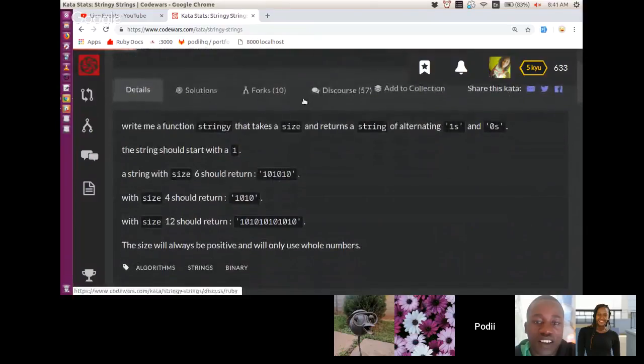So, Linda has decided on strings. It says, write me a function stringy that takes a size and returns a string of alternating ones and zeros. The string should start with a 1. A string with size 6 should return 101010. With size 4 should return 1010. With size 12 should return 10 six times. The size will always be positive and will use only whole numbers.